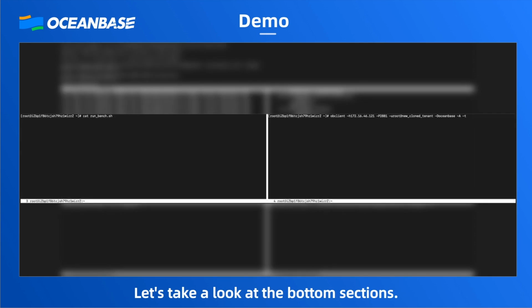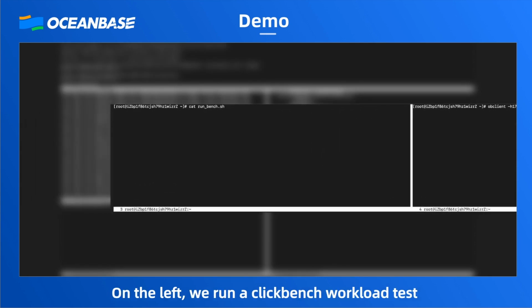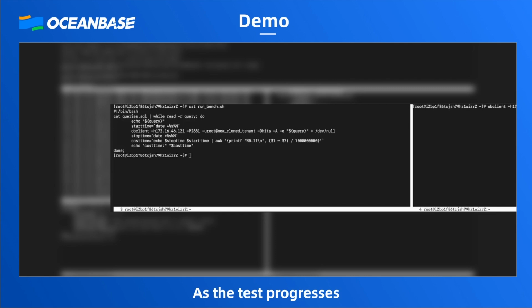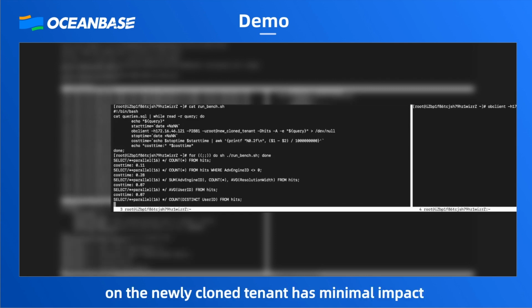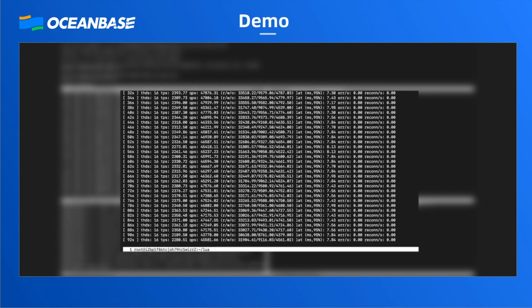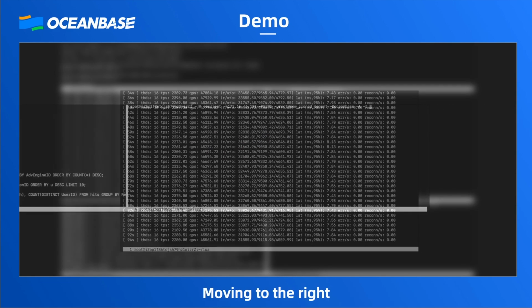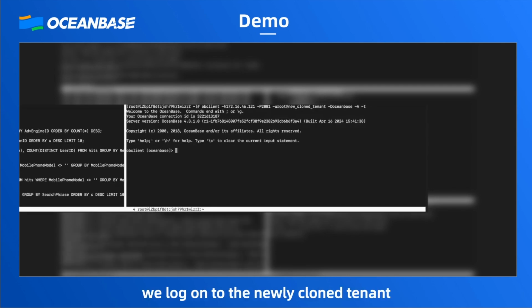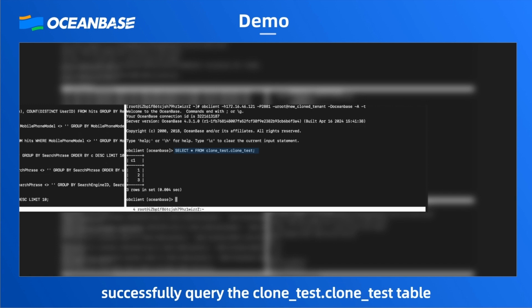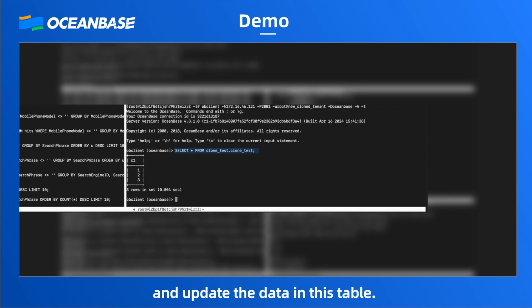Let's take a look at the bottom sections. On the left, we run a ClickBench workload test on the newly cloned tenant. This script executes a CPU-intensive AP operation. As the test progresses, we observe that running ClickBench on the newly cloned tenant has minimal impact on the sysbench performance of the source tenant. Moving to the right, we log on to the newly cloned tenant, successfully query the clonetest.clonetest table, and update the data in this table.